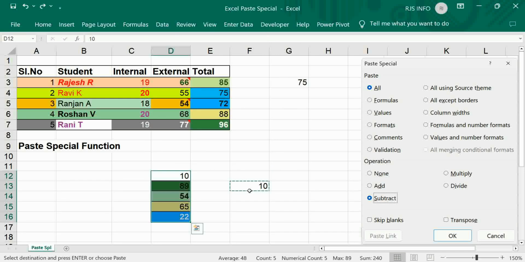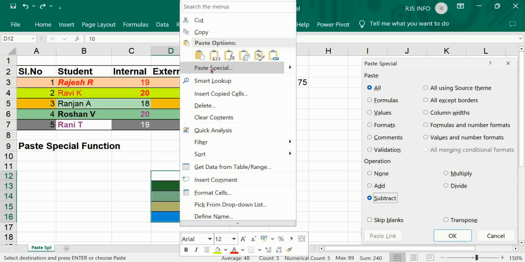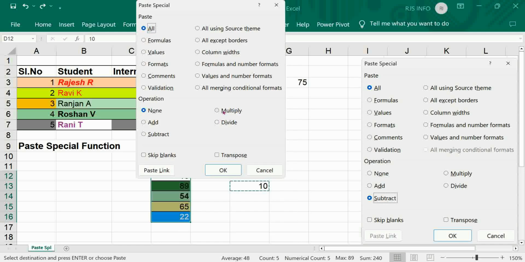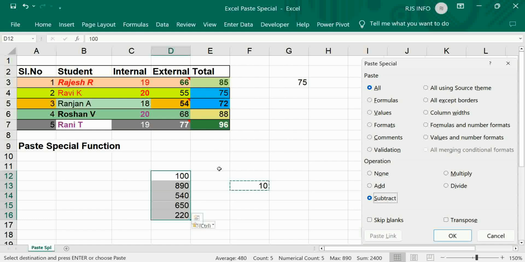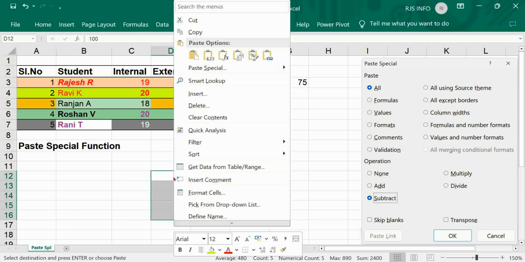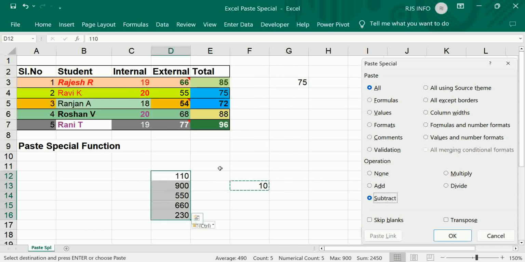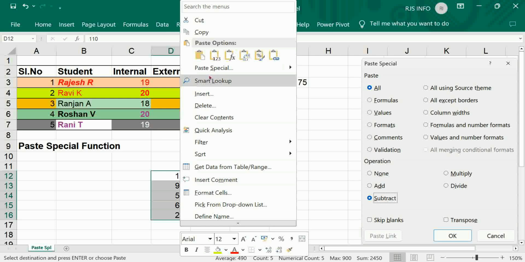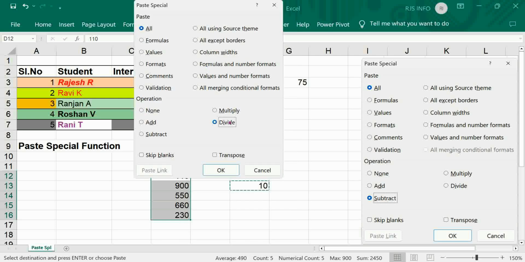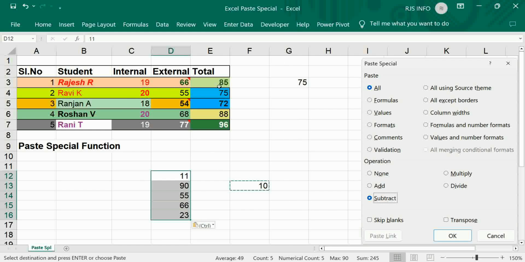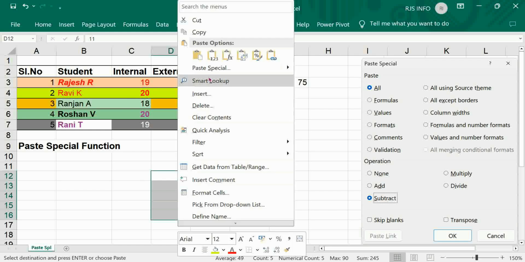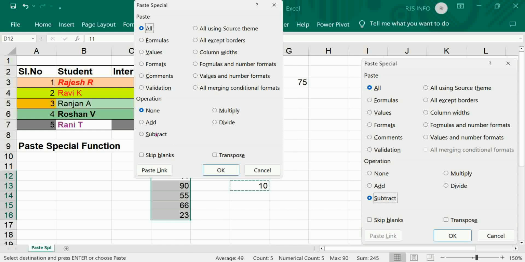Here I can use the multiply option. Simply select range, then multiply, then I can use add also, and divide. I can go for subtract also.